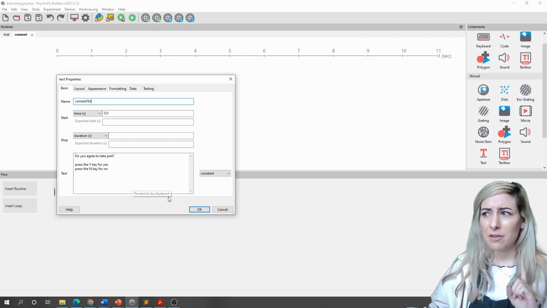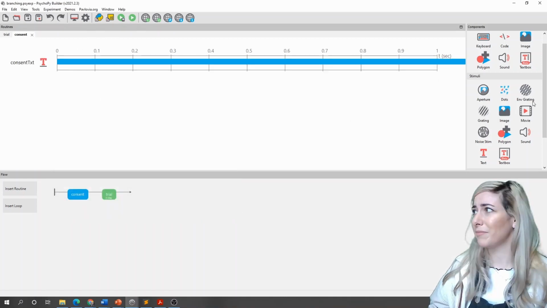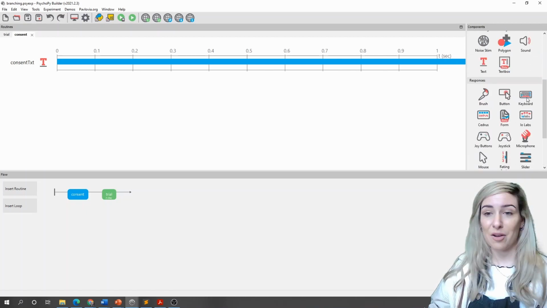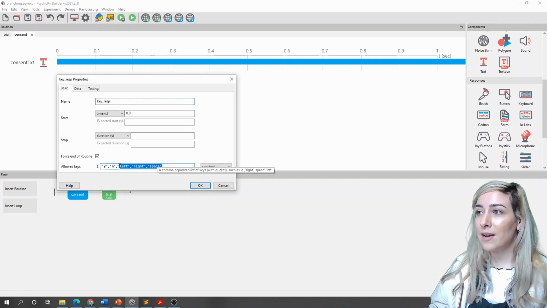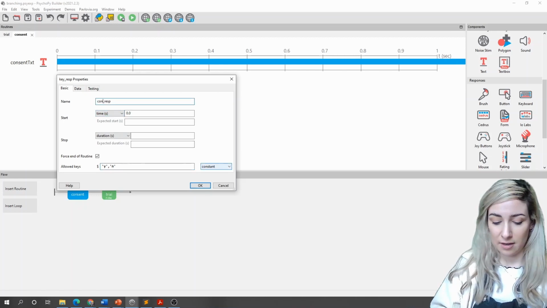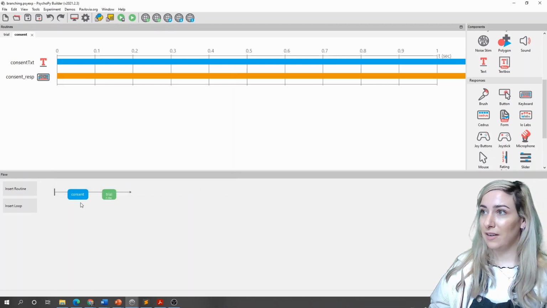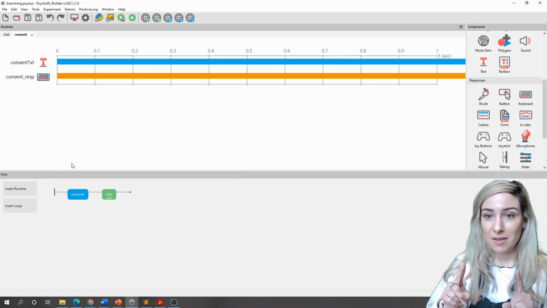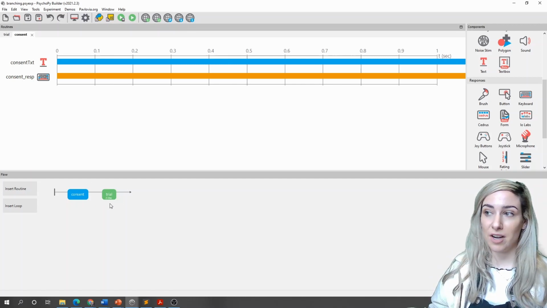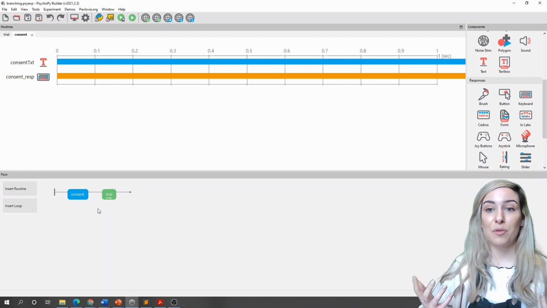Okay, so first of all, we need a keyboard component so they can make their response. So we are going to scroll down to responses, click on keyboard, and I am only going to allow the Y and N keys here. And I'm going to call this consent resp. Lovely. Okay, so we know if the participant presses the Y key, we want them to be presented with our trial or our set of trials. If they press the N key, what do we want to show them?